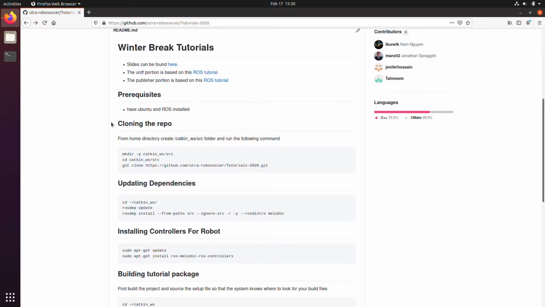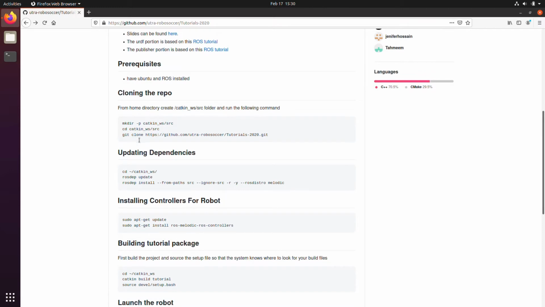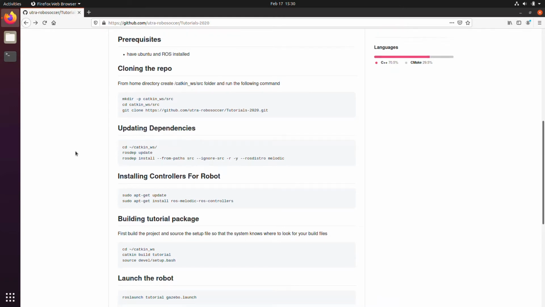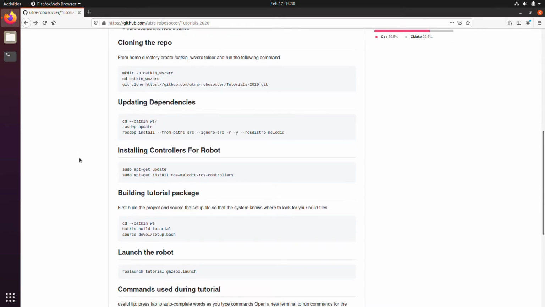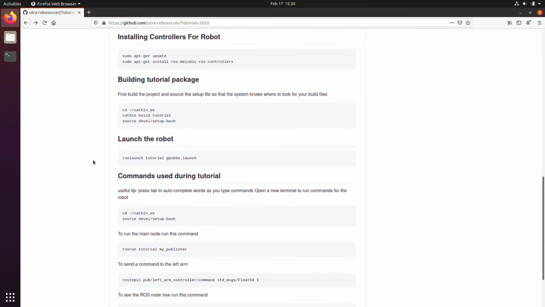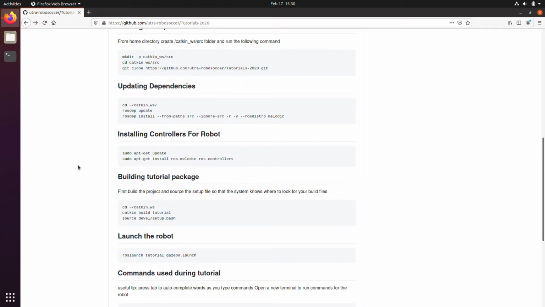We're going to do just that, and follow the steps in this README file to, first of all, copy the project onto our computer. We're going to install some dependencies. We're going to build the package, and then finally we're going to launch the robot and control it with some commands. We're going to follow all the steps in this README file, and I'll show you how to do this so that you can do it yourself on your computer.